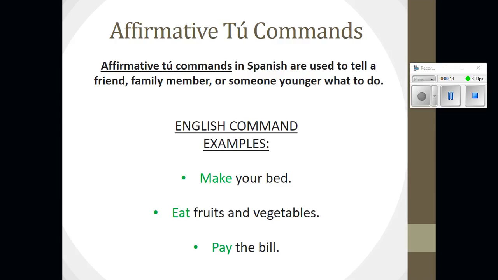Okay, so for part A of the note guide, it asks you to fill in the blank according to information in the video. So let me talk through this and then we'll fill out the first part of part A. It says Affirmative Tú Commands in Spanish are used to tell a friend, family member, or someone younger what to do. So at this point, pause the video and go ahead and fill in those words that are missing from the statement.